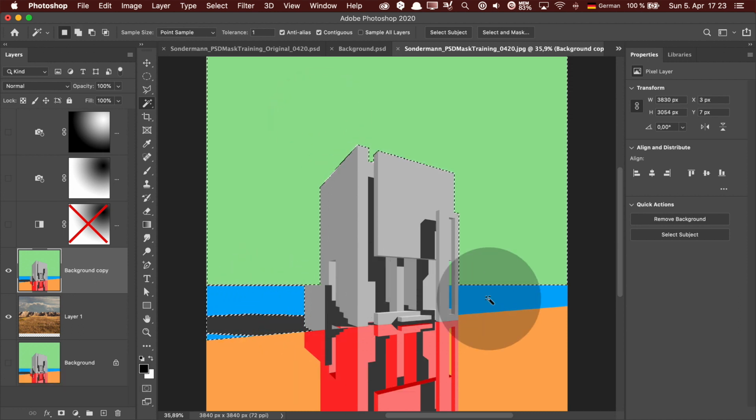And how do we produce a mask out of this selection? Well, this is easy. Just click on this small button down here. It's called Add Layer Mask. And now that we have a selection, Photoshop converts this selection into a mask. And keep in mind that you have the layer selected where you want this mask to be assigned to.